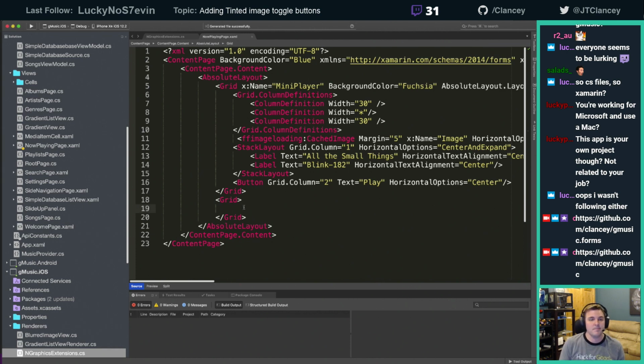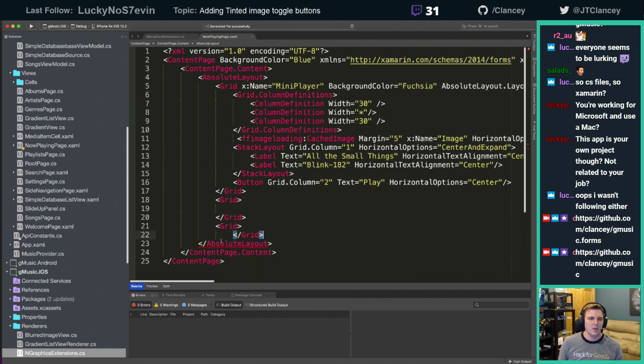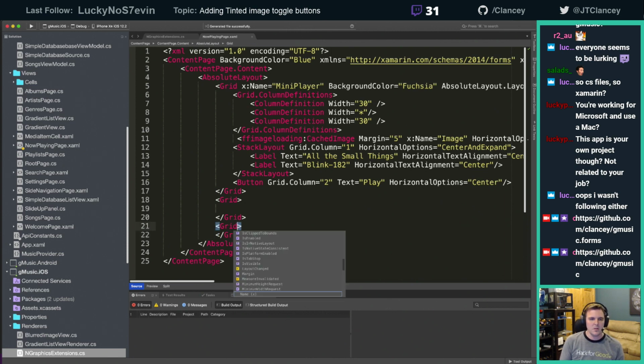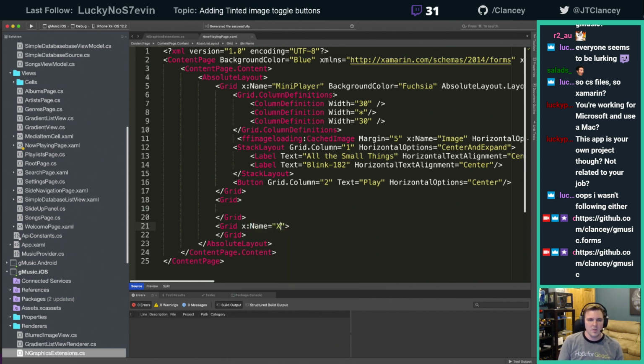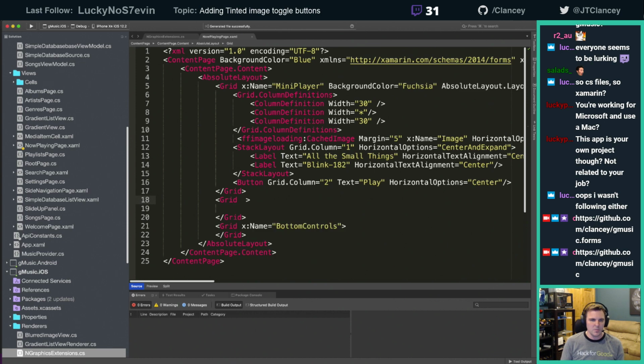So yeah. All right. So let's build a grid. Inside this grid, we're actually gonna need 3 of these. This grid is going to be... This one is going to be the bottom controls. Do this right. So this one is going to be... And then this one is going to be our album artwork, which we'll throw in some blurs and whatnot.